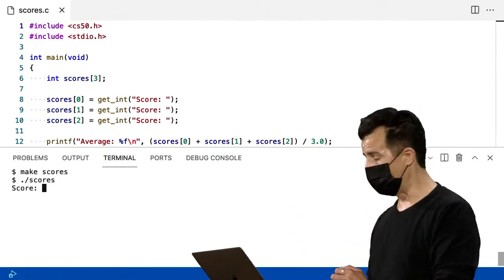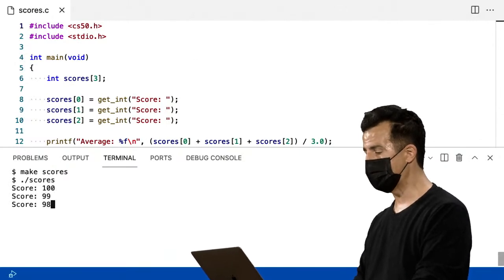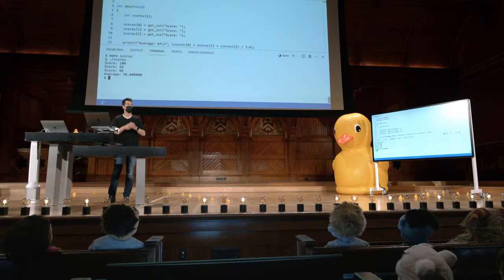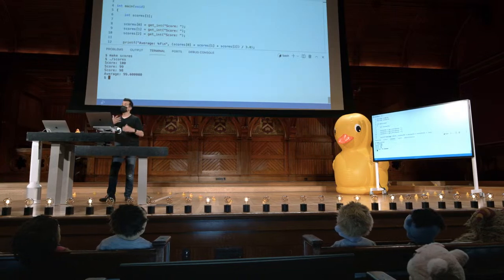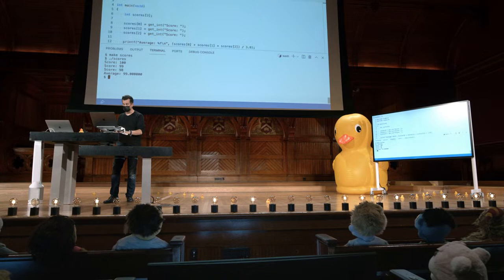Now the program's getting a little more interesting. So maybe this year was better, and I got 100 and a 99 and a 98, and there my average is 99.0000. So now it's a little more dynamic. So it's a little more interesting, but it's still capping the number of scores at 3, admittedly.